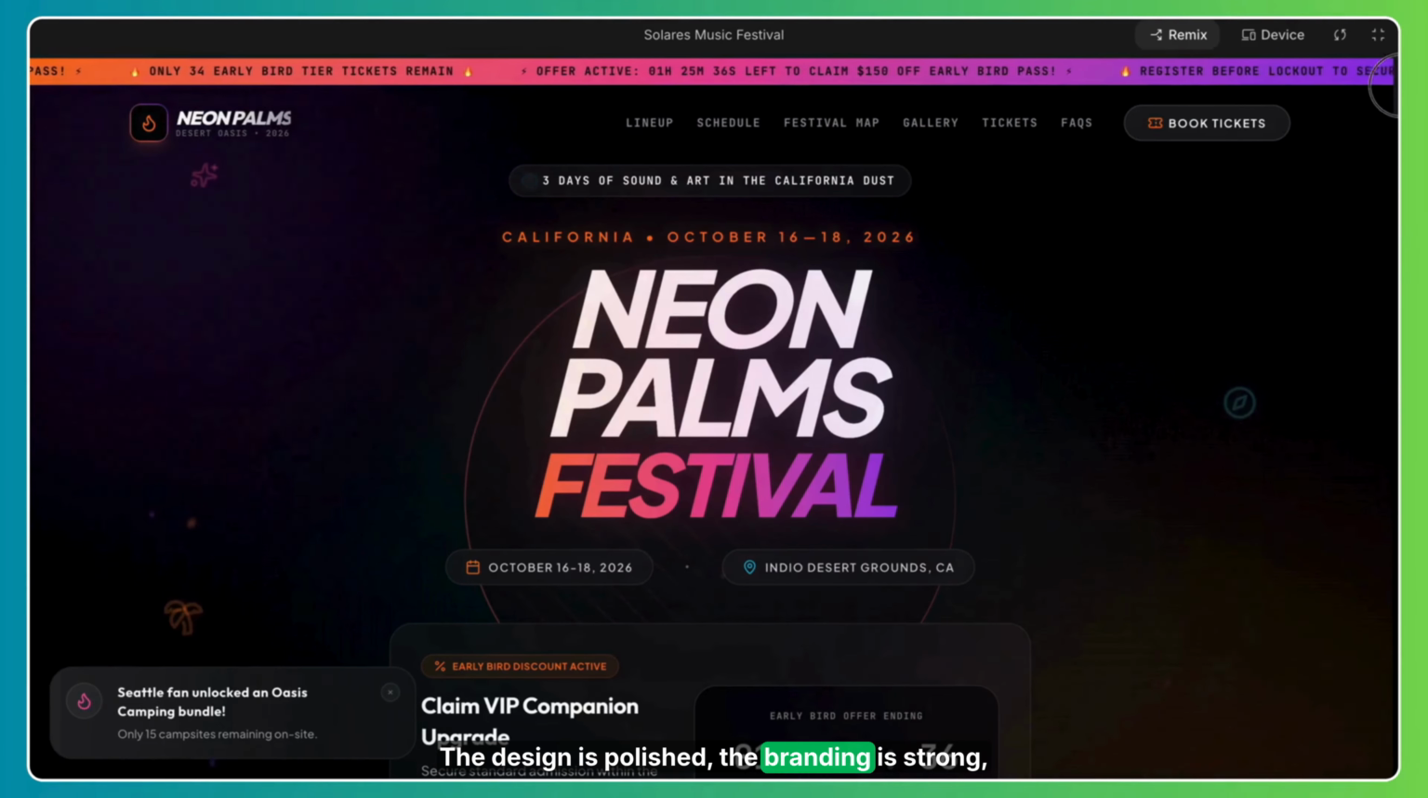I'm going to scroll down to the ticket section and select one of the available ticket options. As you can see, the booking interface opens up and allows visitors to start the reservation process. The overall design looks great and the user experience feels smooth. However, if we think about a real world event platform, we need much more than just a beautiful interface.